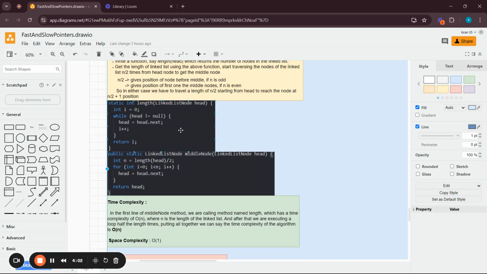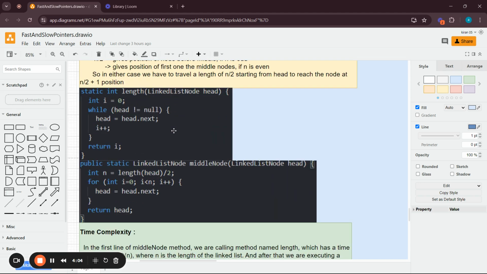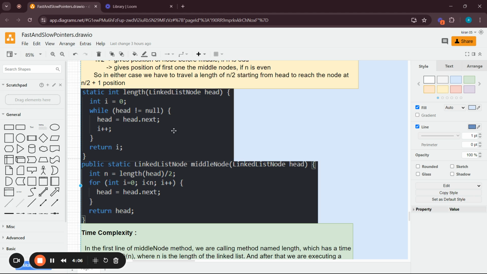This is the computer program of the algorithm which we have discussed. It is written in Java. This is the main core method of our algorithm, whose name is middleNode, which takes as its parameter the ListNode, the head node of the linked list. Over here, first we'll be calling the length method. In the length method, we can see I have written a loop.